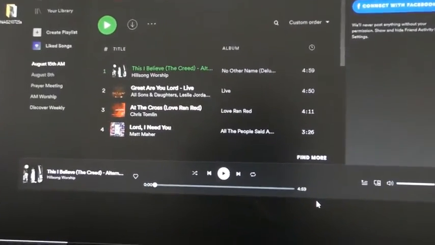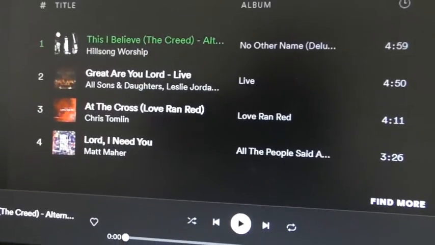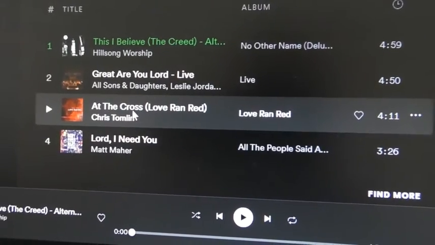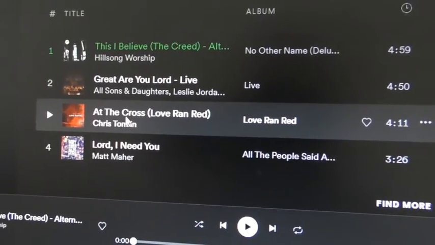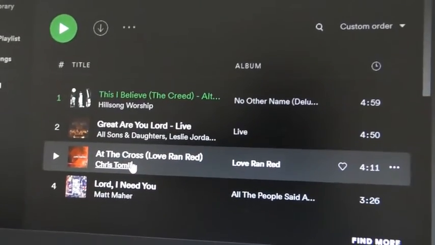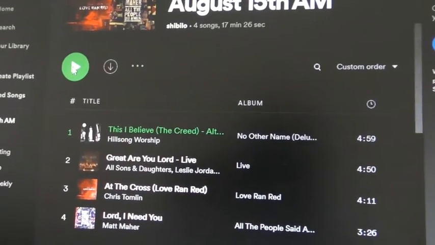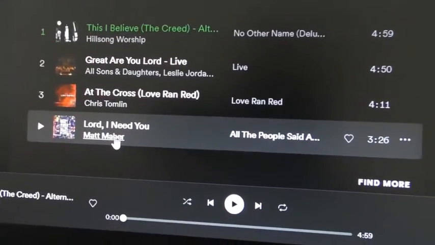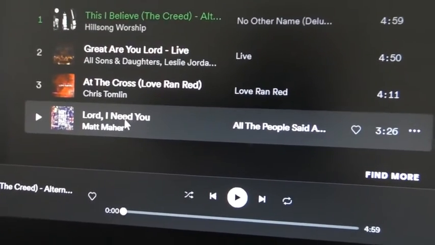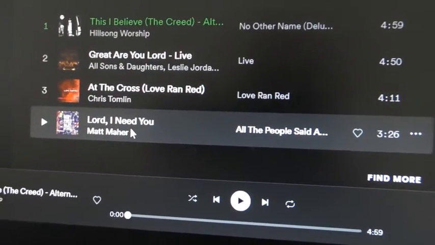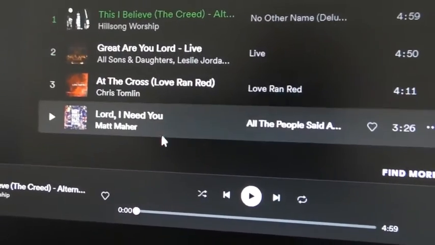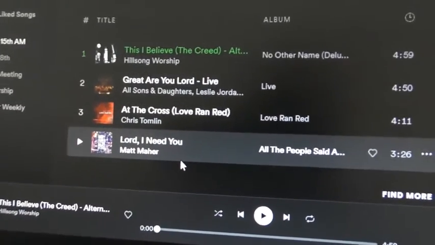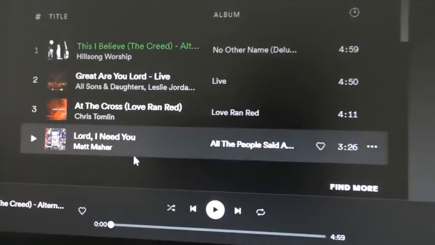Now, another thing to notice, At the Cross is the last song that we're going to do before there's prayer, offering, announcements, and then the message. So you want to make sure that once At the Cross concludes, you hit the pause button. And then the closing song, in this case on the 15th, it's Lord, I Need You. You want to make sure that that song, once it's completed, has been paused. Because if you don't, it's going to go ahead and play another song.